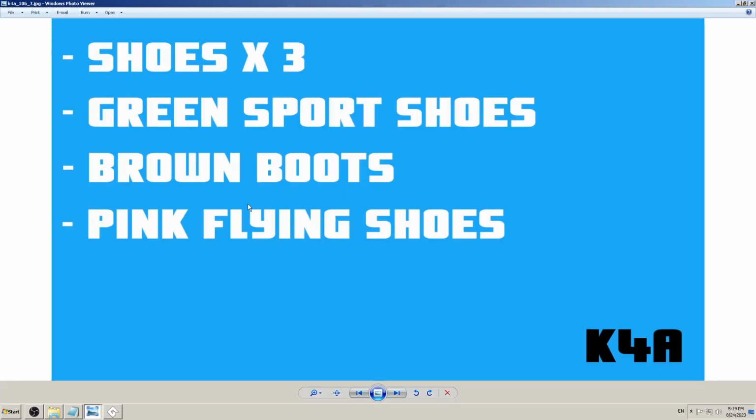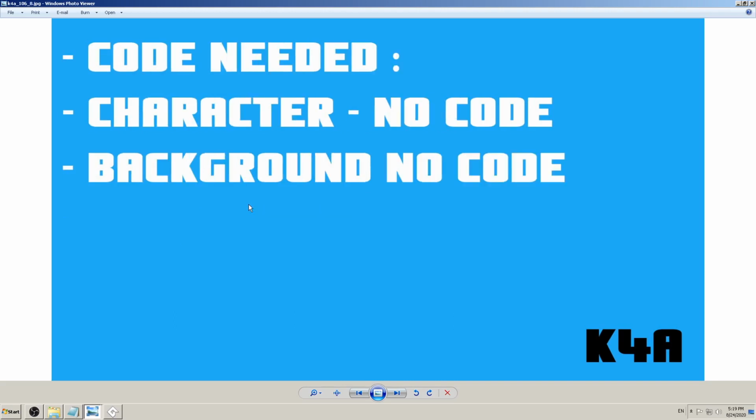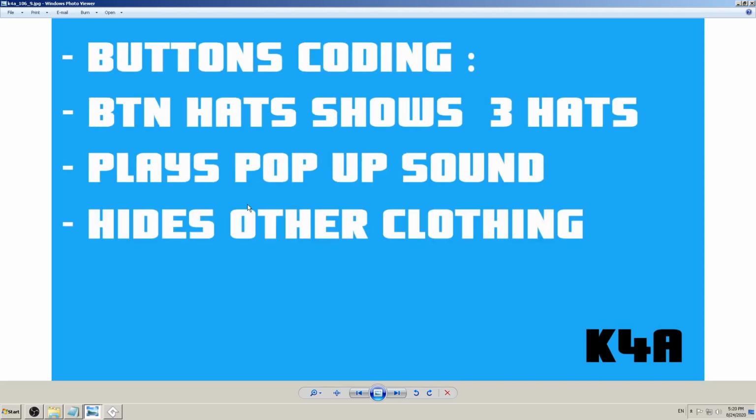We have imported that, so that one is finished. So let's go now to code. What do we have to code? By analyzing the game in Scratch, we have come to the conclusion that we don't have to code the character or background, so that's cool with us. But what do we need to code? We need to code 3 buttons.